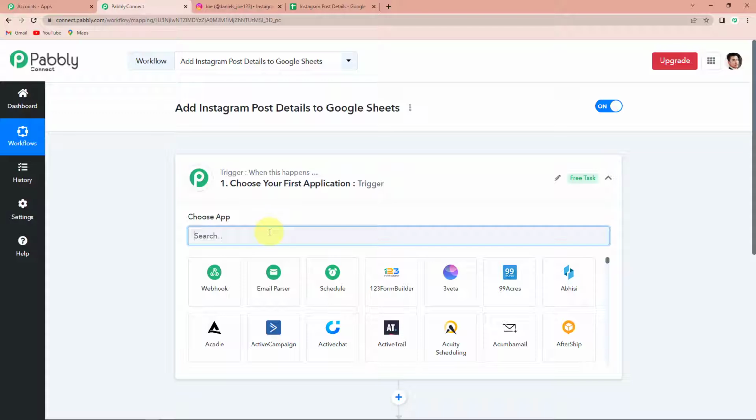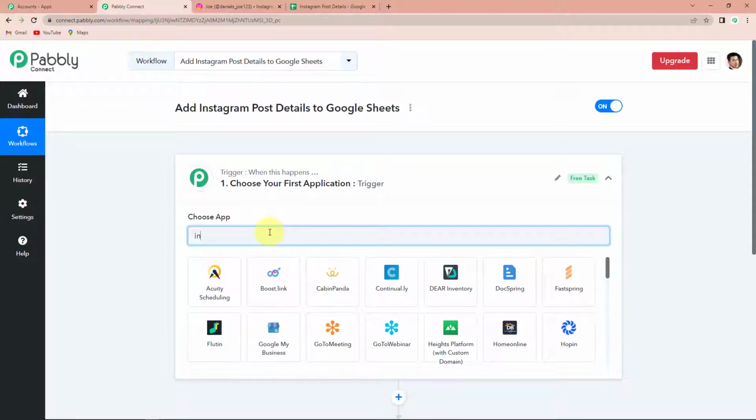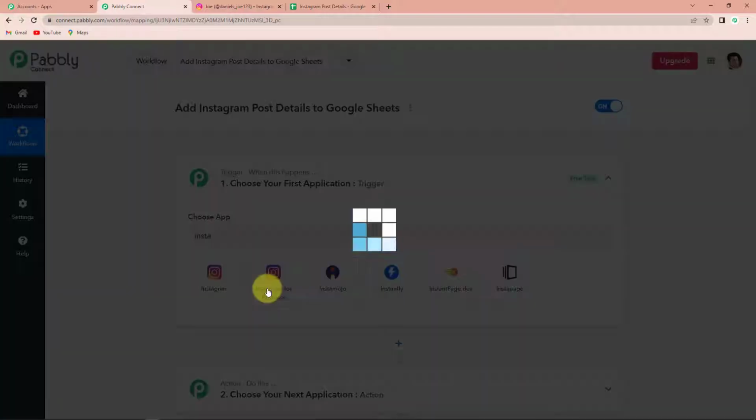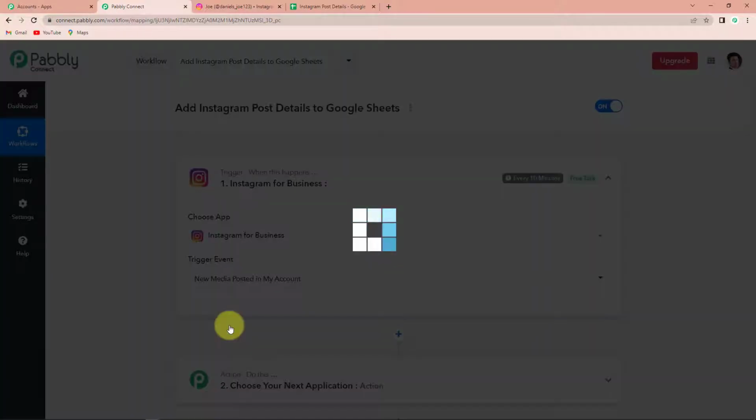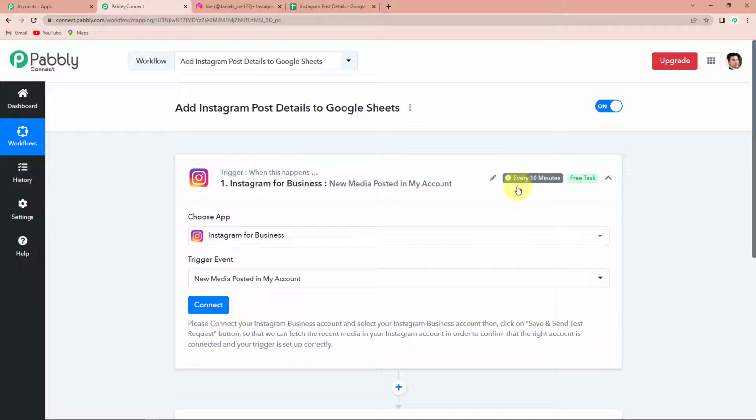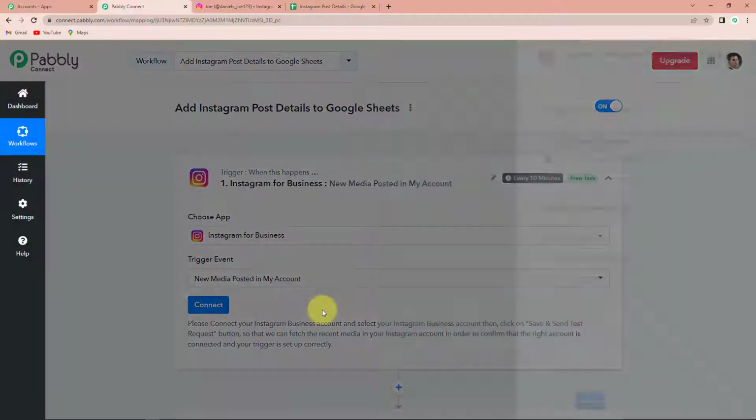So the trigger application would be Instagram for Business. So let's click on this. And now the trigger event here would be new media posted in my account. Here you can see that it is saying that this trigger will check for new data every 10 minutes, which basically means that this application is polling based. So the workflow will run after every 10 minutes to fetch new data. Now I'm going to click on connect.